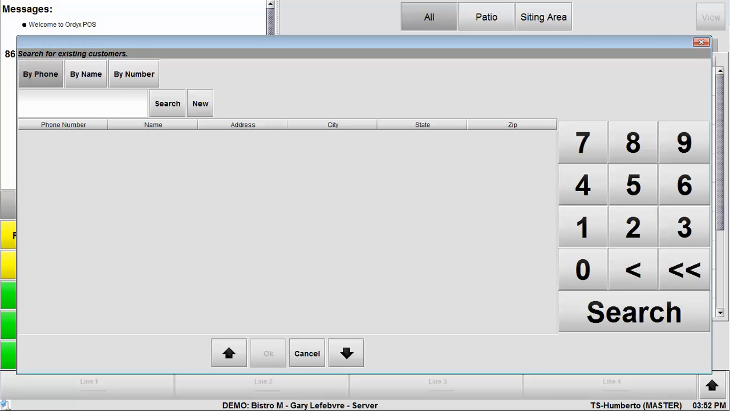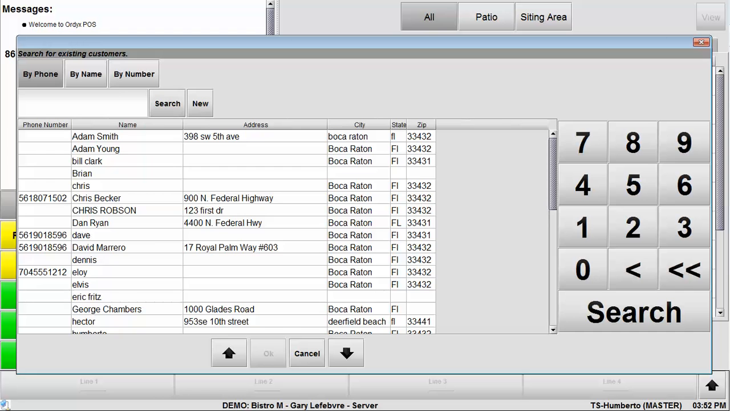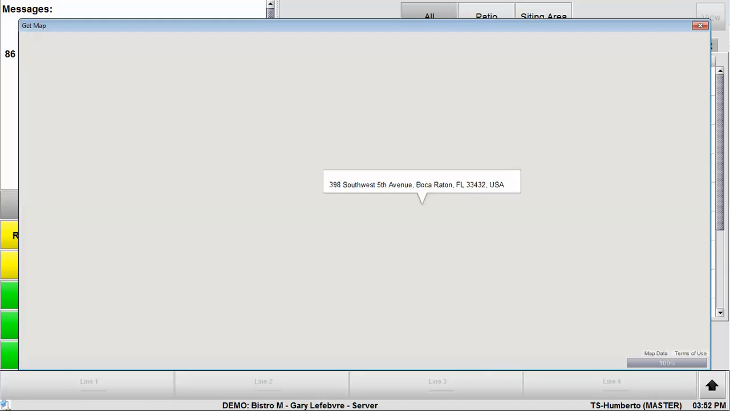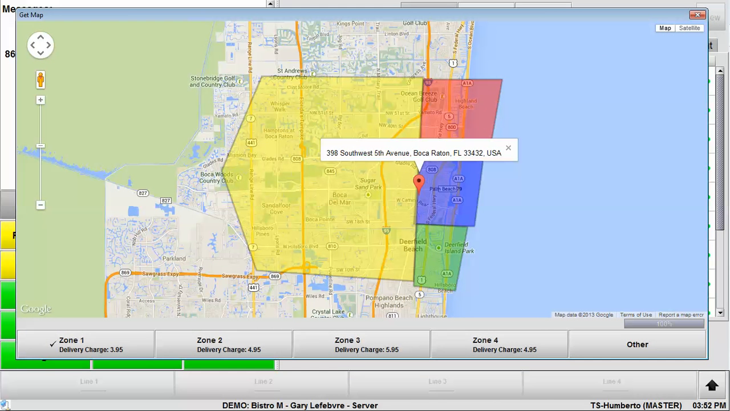I'm going to hit the delivery tab and search for a customer in our database. I'll select Adam Smith. He's a customer that called in for a delivery. The system automatically is going to upload Google Maps, and it's going to pinpoint which zone Adam Smith is in based off of his address. He's in zone 1.